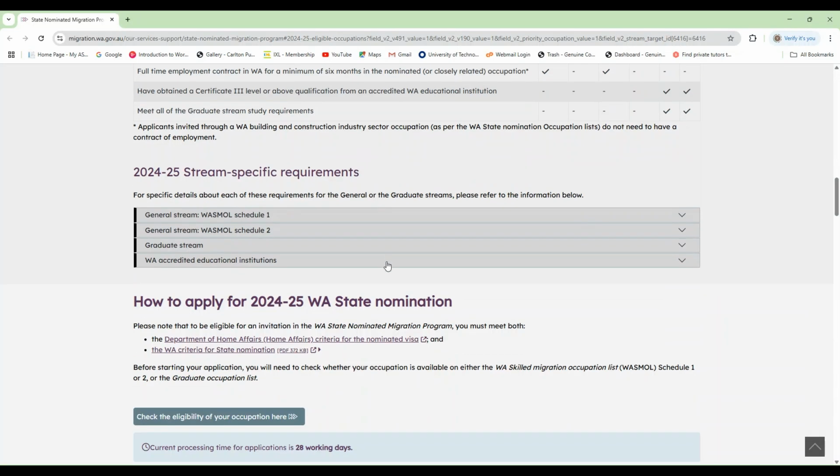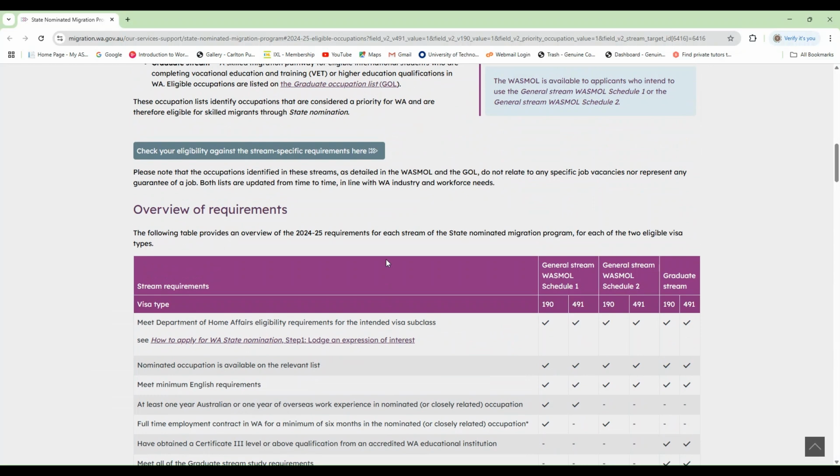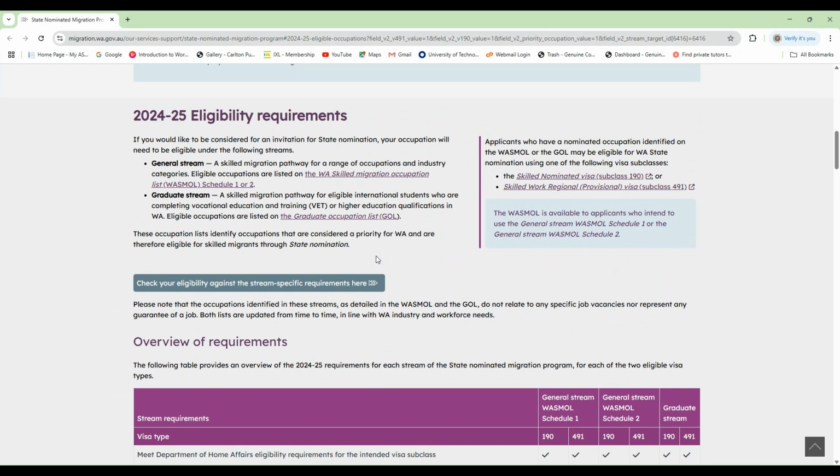Today in this video I'm going to talk about Western Australia, how to lodge an EOI and ROI, and which occupations are on the higher priority list. Actually, first of all, we have to know that there are only two streams in Western Australia. One is the general stream, the other one is the graduate stream.